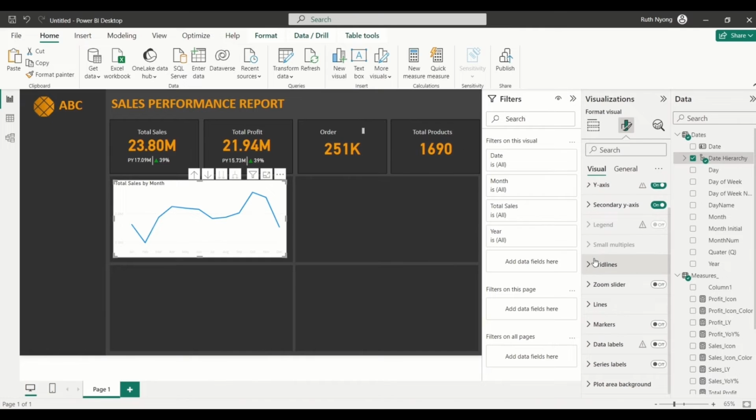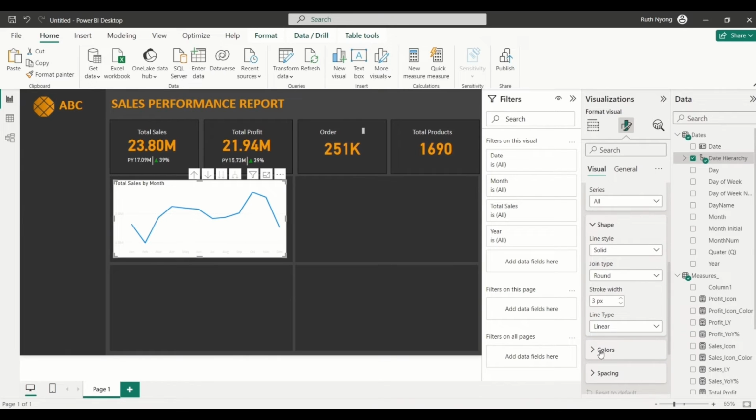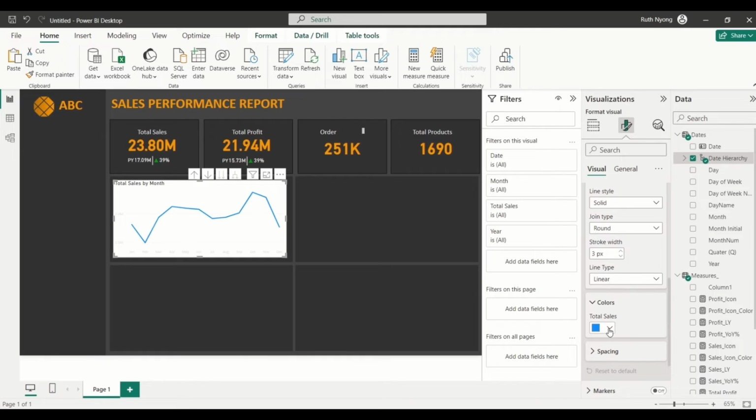Then I'll close the y-axis. For the lines, I'm going to select line and scroll down to where I have colors. So to where I have colors, I'm going to select this color.